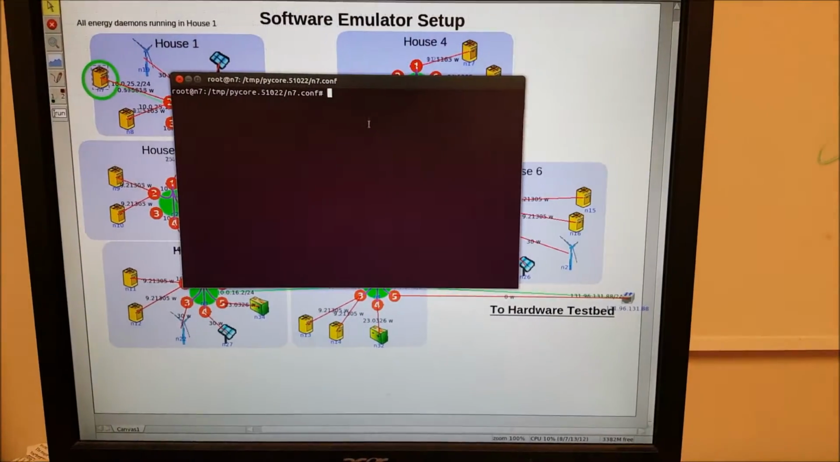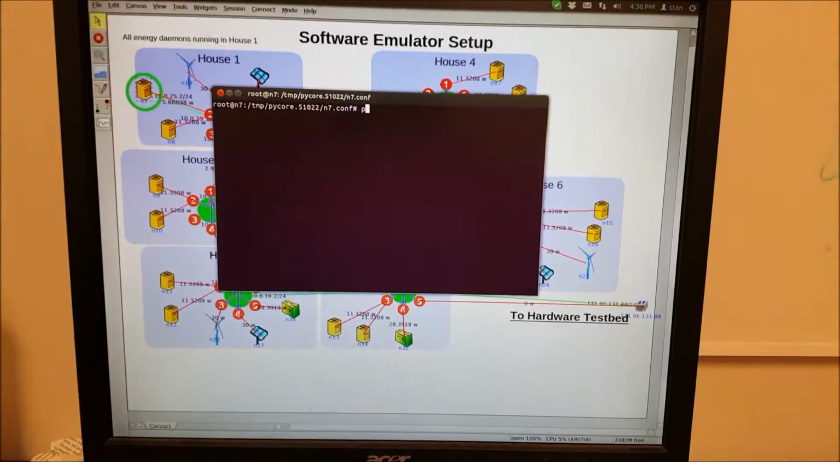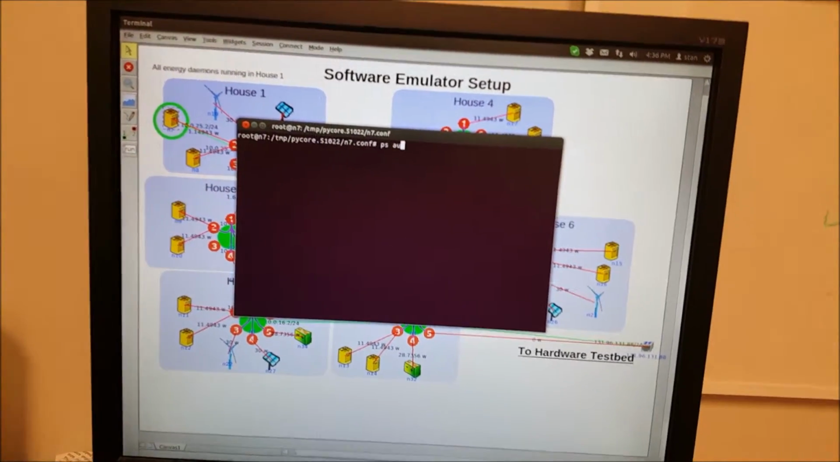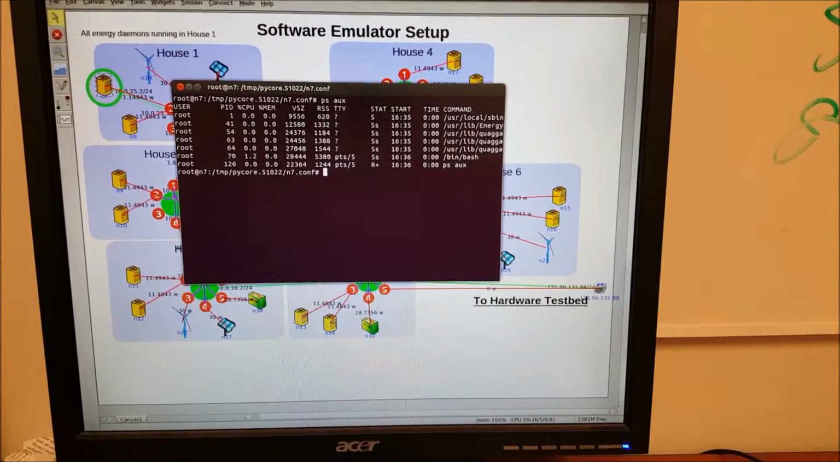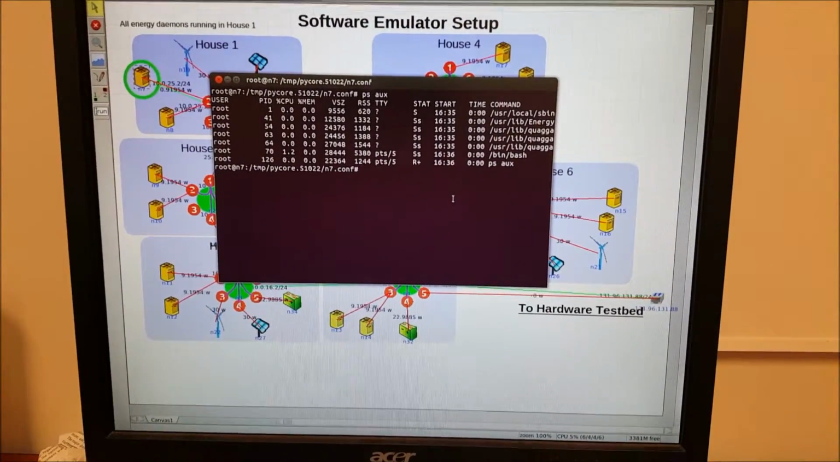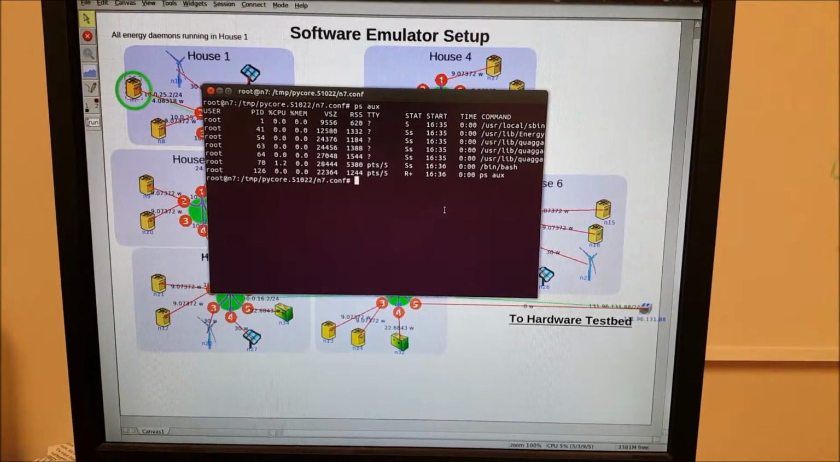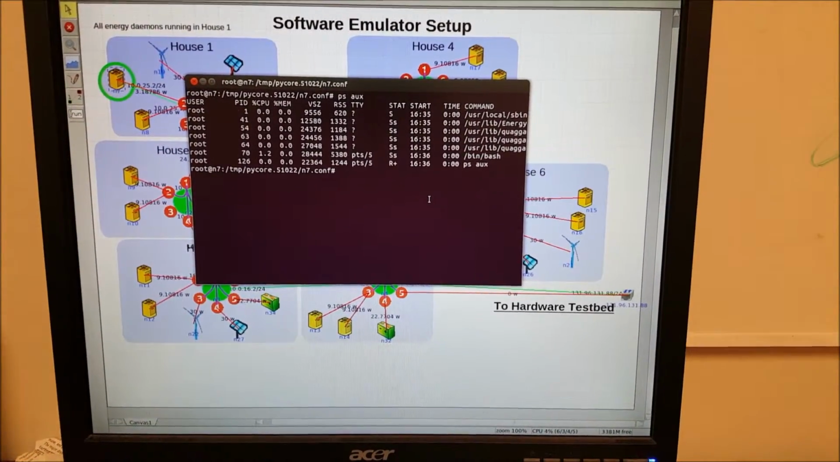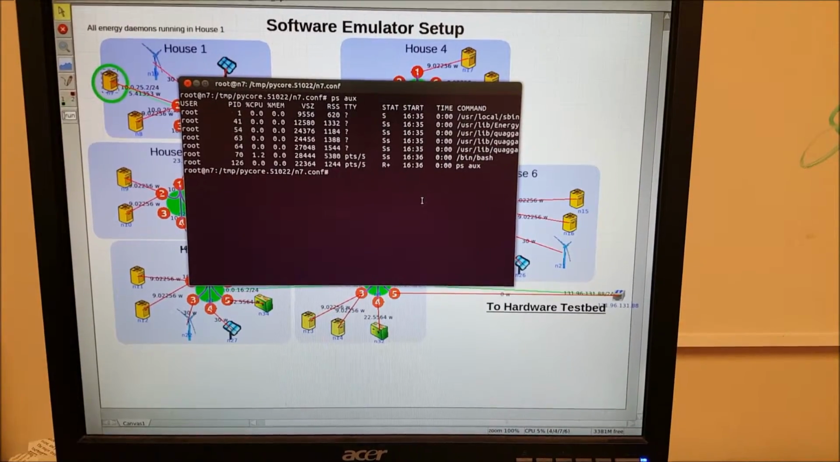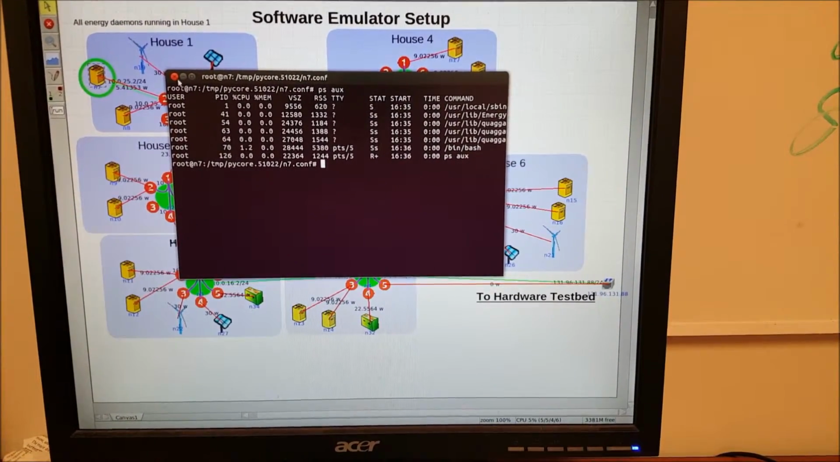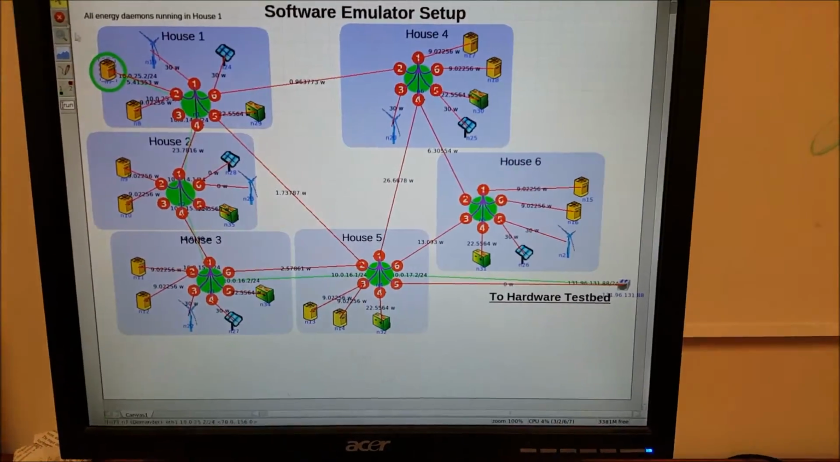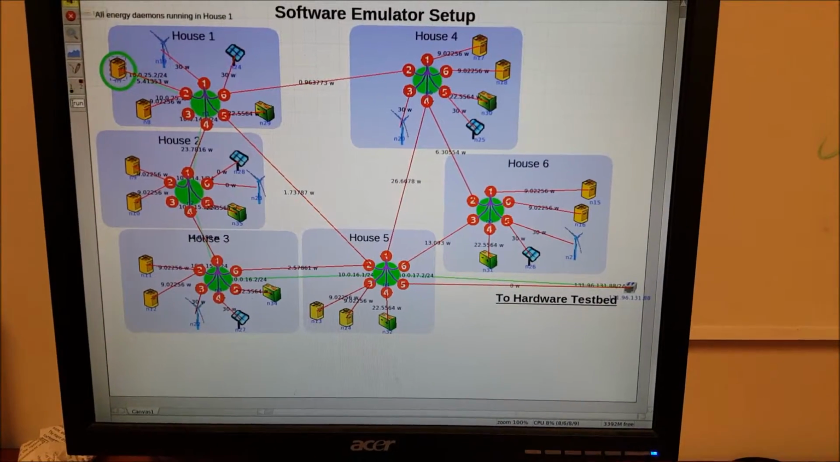So you double click them and you will see a terminal here, so you can see all the processes running inside using this command. This is a lightweight virtual machine, and all the code is actually C code or Python code. It's actually the same process to be run in an actual Linux system. And this is the software emulator.